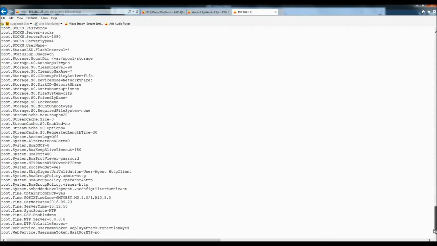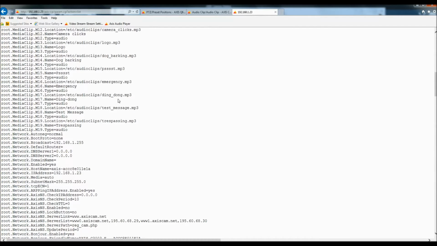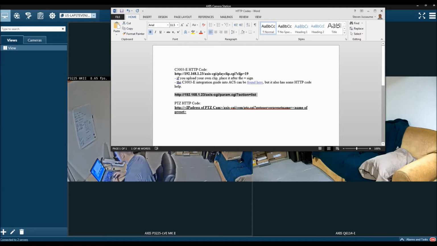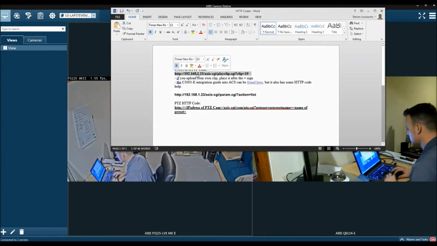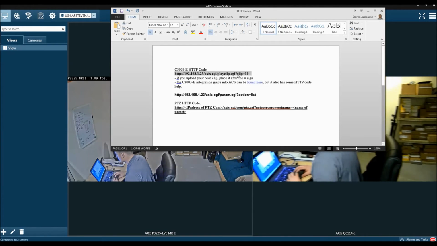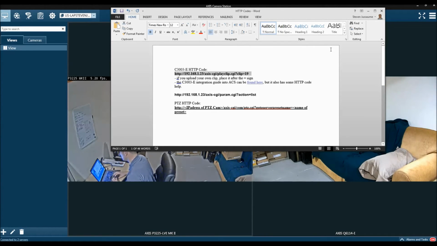So you can see right here you have media clip. So media clip 19, trespassing. So you just put in clip equals 19. Again, use the exact command line. All you're doing here is you're changing the IP address and you're changing the clip number. But make sure everything is lowercase, uppercase, no spaces, or exactly how I have it here. And go to the notes section of this YouTube video to copy and paste that command line.